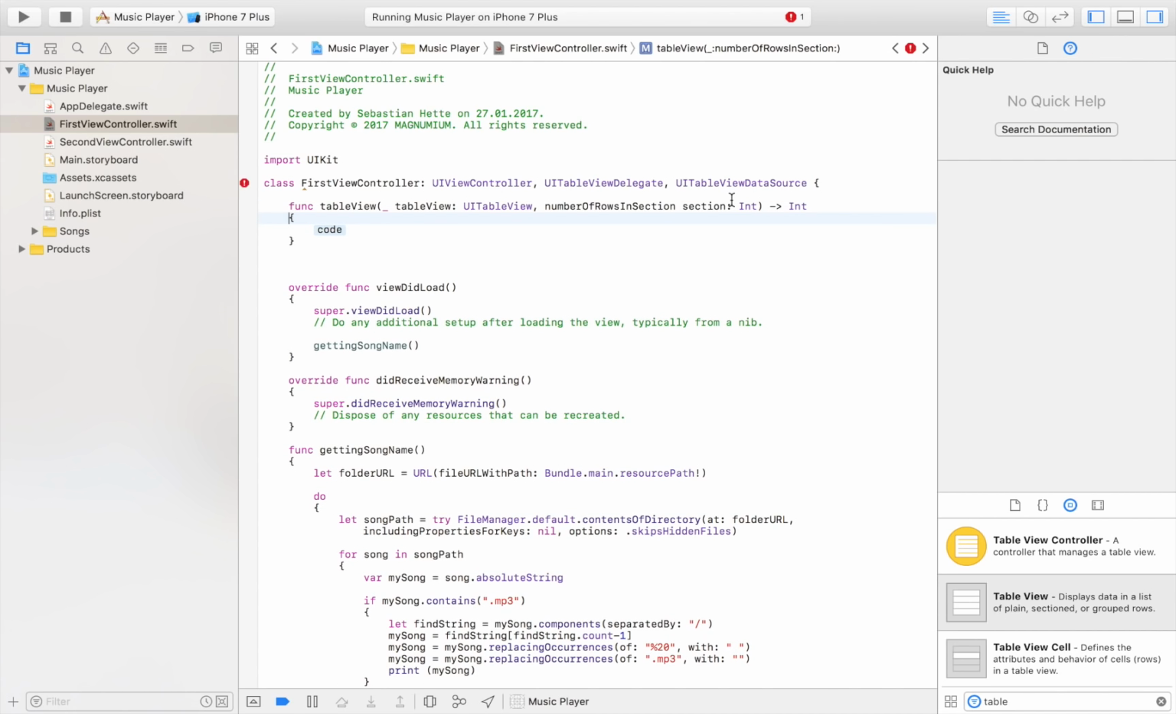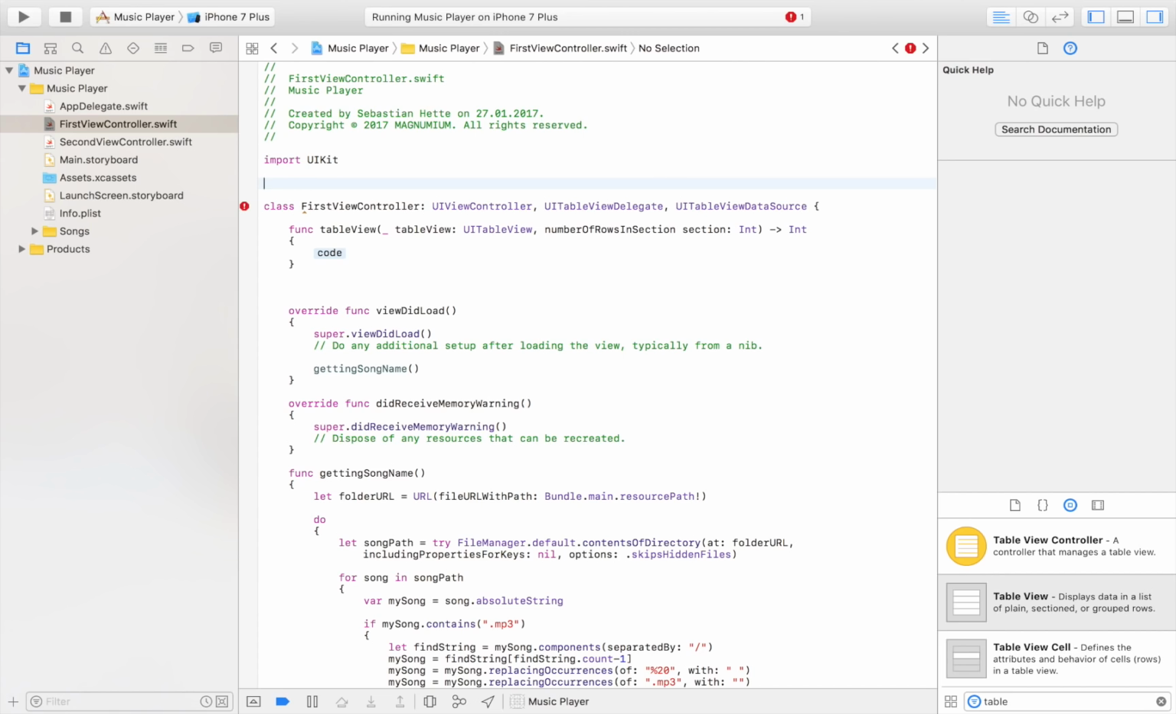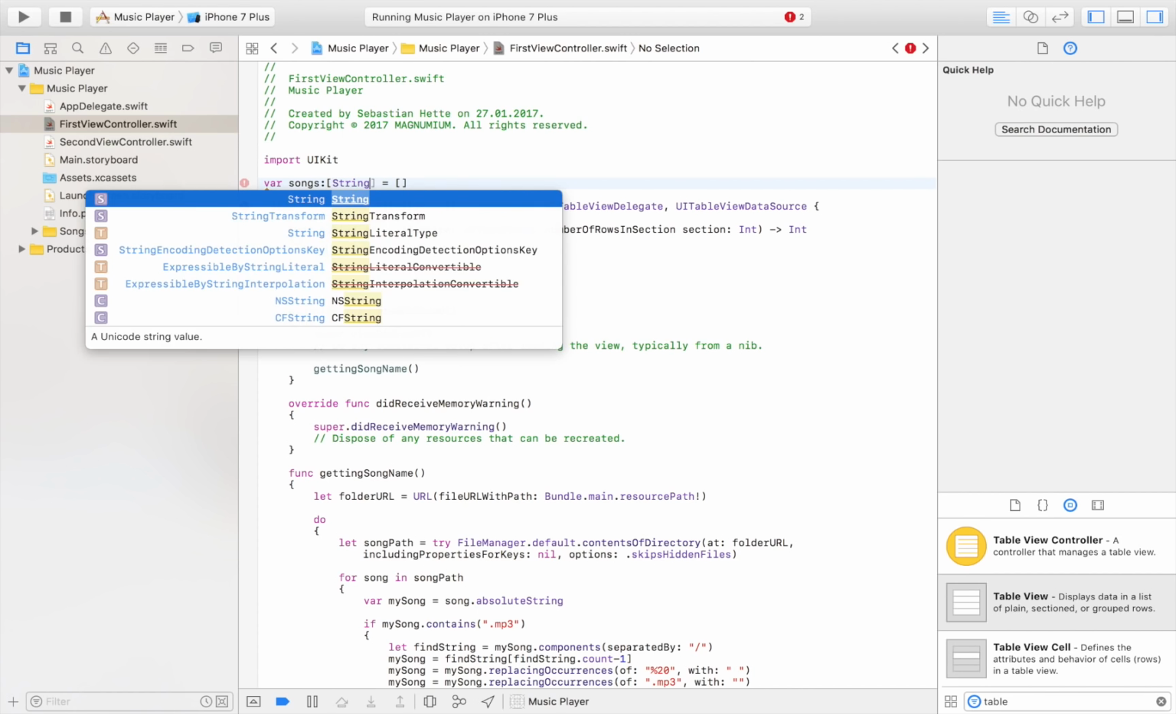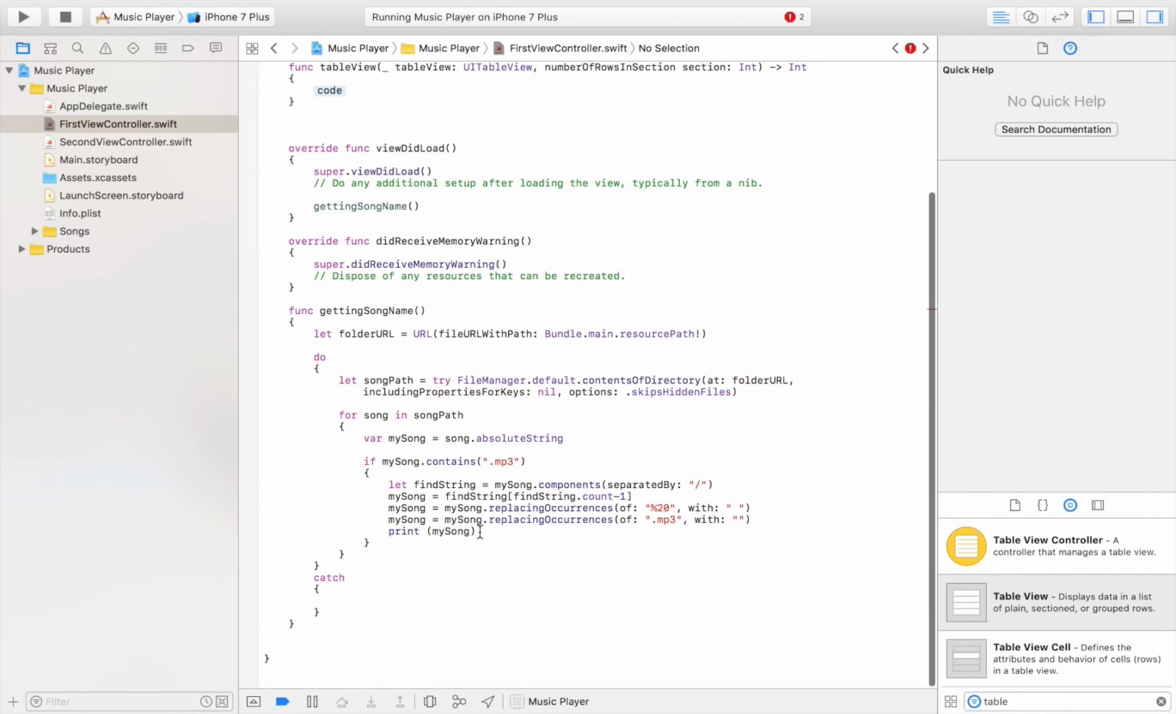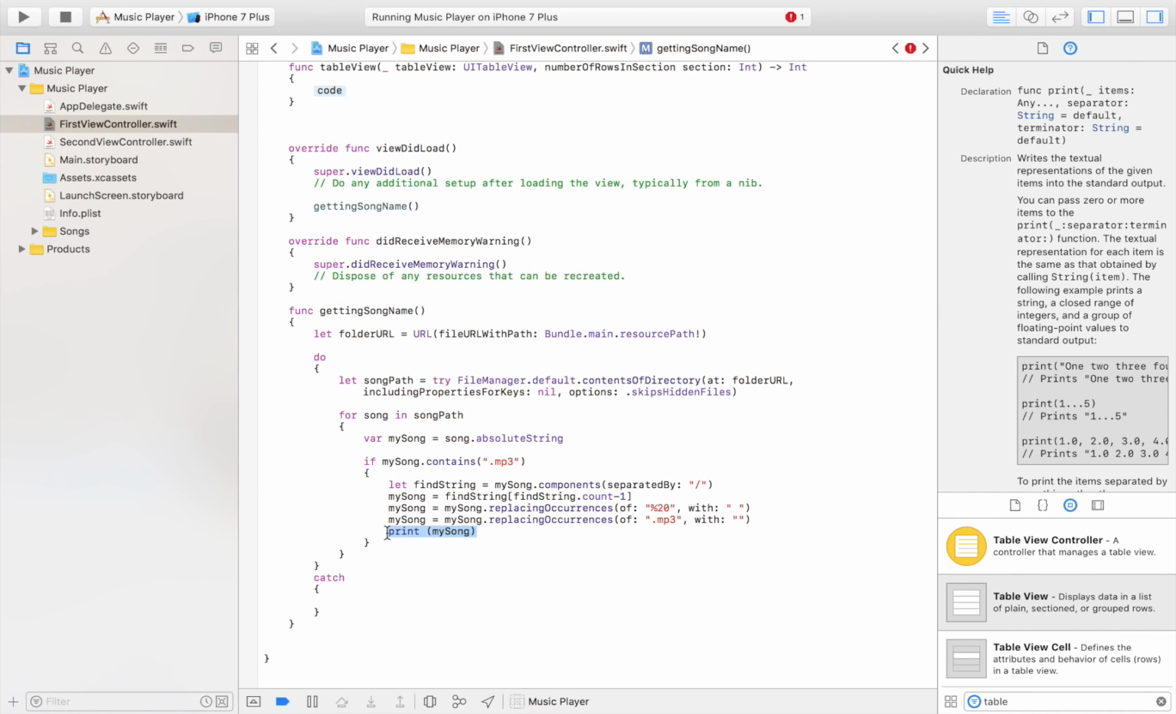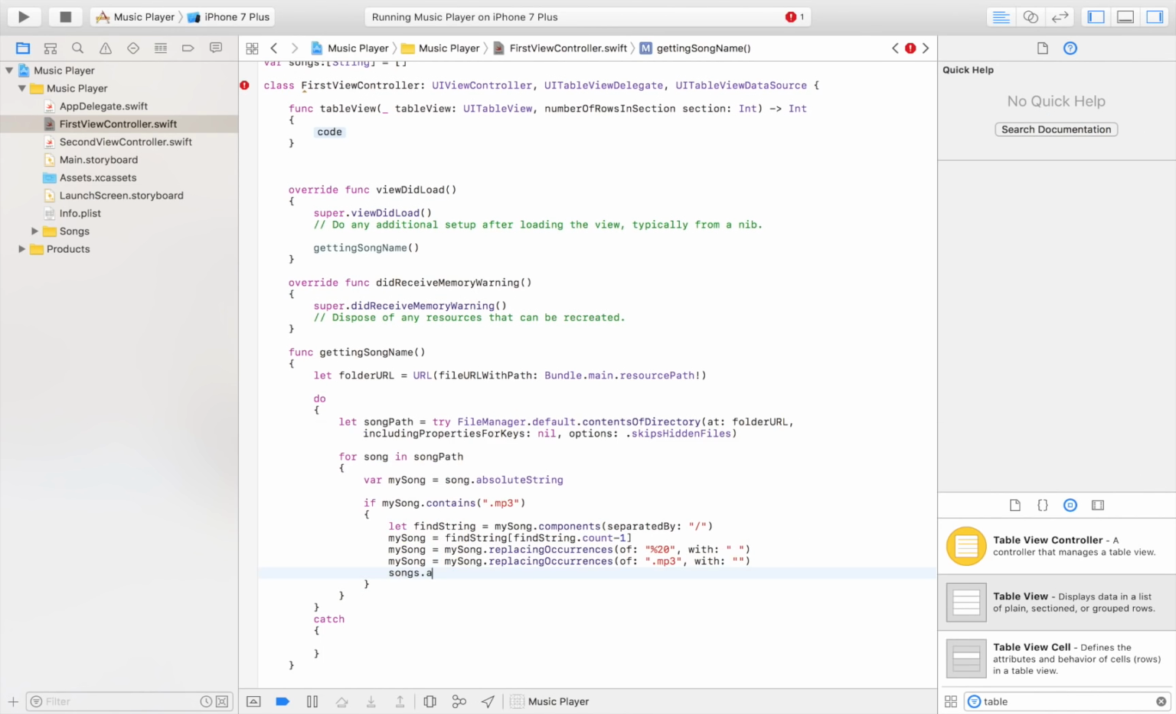And of course, the amount of rows is going to be equal to the amount of songs we have. So what we need to do is we need to create a little array here. And I'm going to make it global. I'm not sure if that's going to be necessary, but just to be sure, I'm going to make it global for now. And I'm going to say var songs is equal to, and just make it an empty array, and it's going to be an array of strings. And then down here in our function, we're going to add each song to that array. So we're going to say, let's see, what did I name? Yeah, songs dot append, and we are going to append my song, just like that.